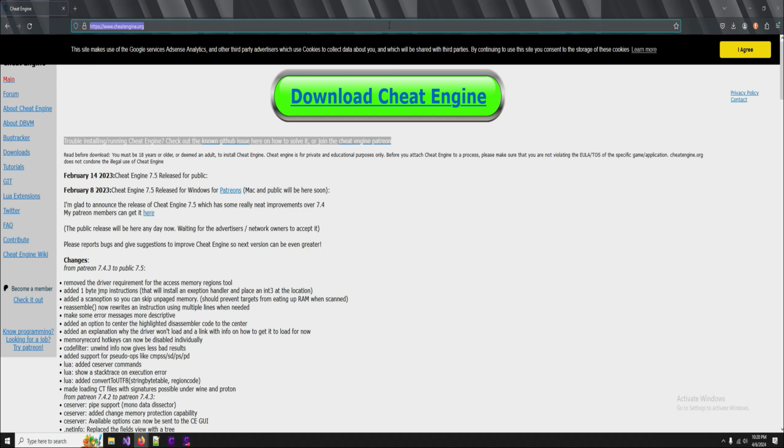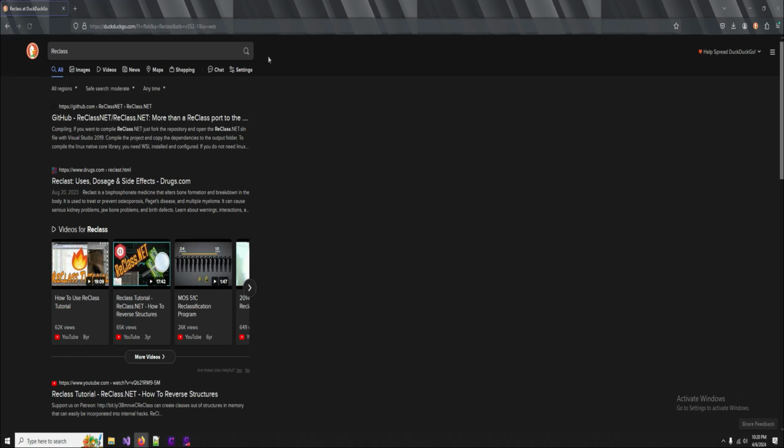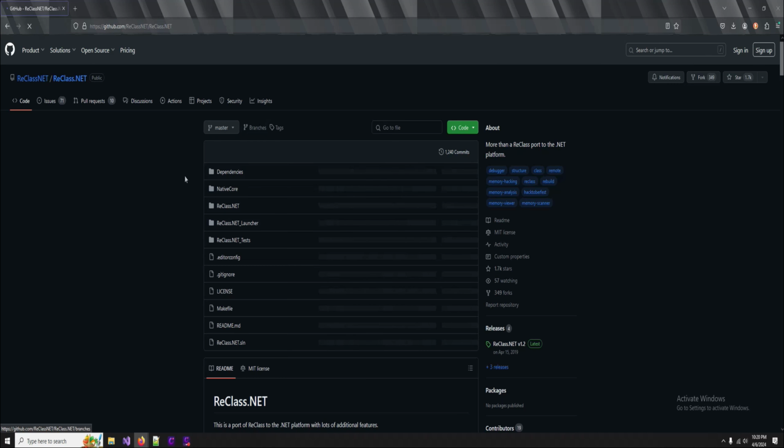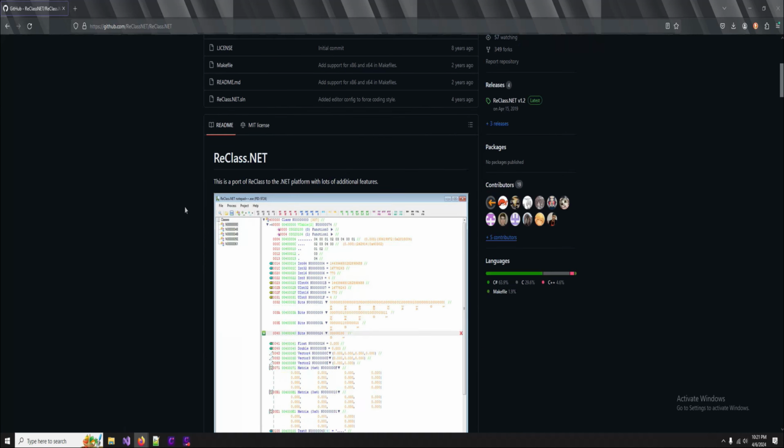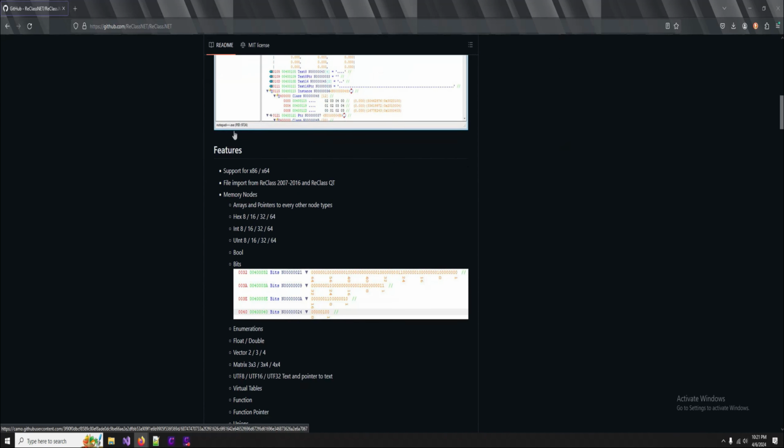Next is going to be REClass, so just type in REClass, and from here click on the GitHub. From here go to the code and download the zip file. Once you download it, just extract it to another folder, and you should have REClass now, and you can see here what it offers.